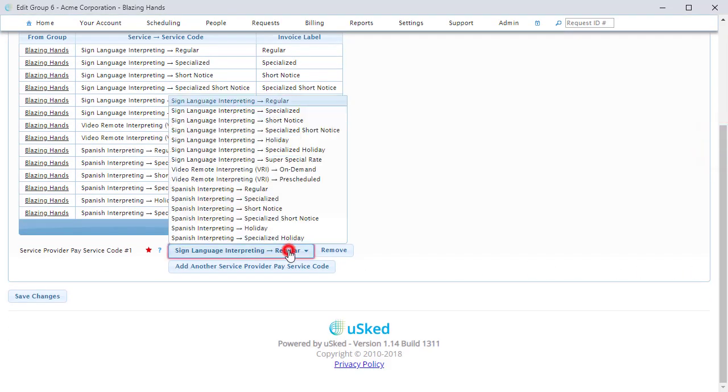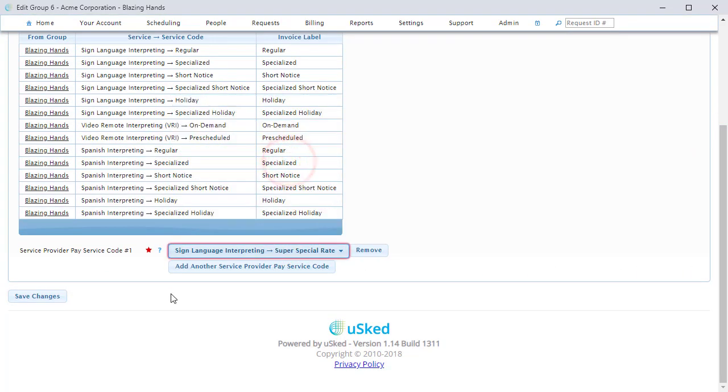Now select the new service code. We are all done setting up our new service code for this customer. Let's save our changes by hitting the Save Changes button.